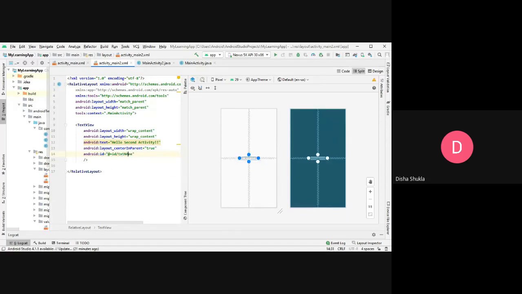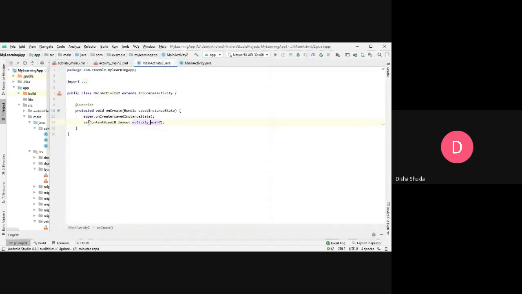You can name all the views and view groups as per your convenience, but I would always suggest you to name it based on its functionality so that you can get the value of it, or you can directly use it whenever you want to use it. Now, I have mentioned the ID of this text view over here. Now, I am going into the MainActivity2.class.